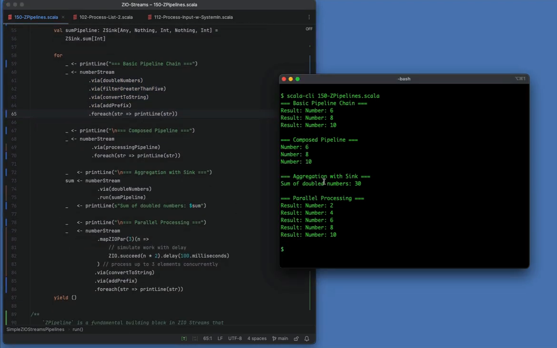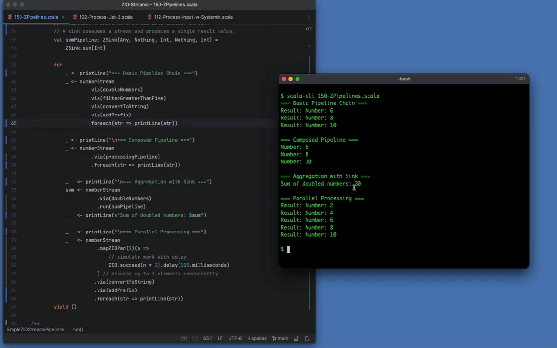Then the next one was aggregation with sync. So you could see that we are doubling the numbers. We call via again, just like we did in these examples, and that one right there. We call via to double the numbers. And then to invoke a sync right here, we call run, and that invokes that sum right there, and then we get the sum of the numbers. So the sum of 1 through 5 is 15, and then we double all those numbers right there, and then print that sum right there.